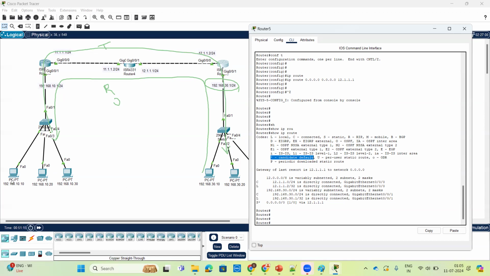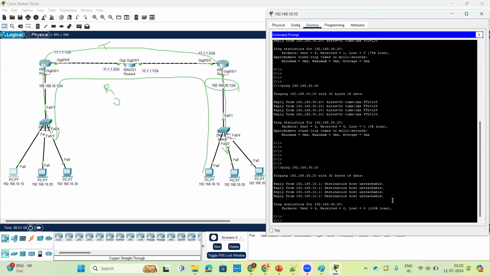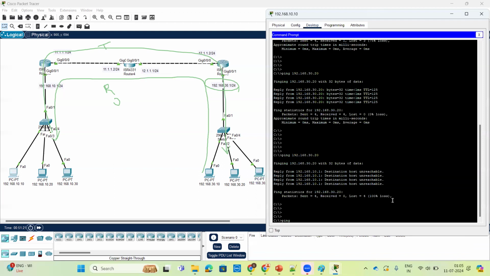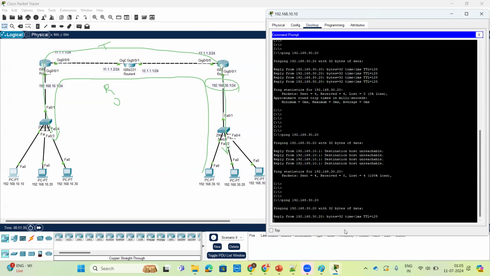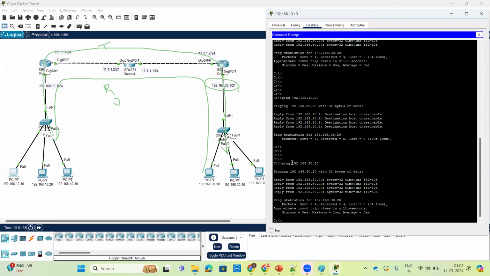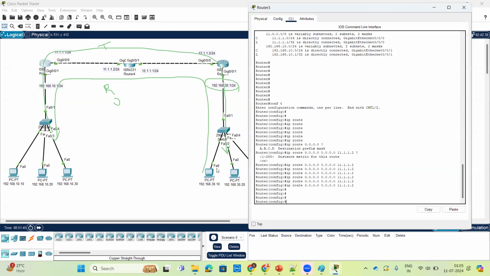Now try to ping 192.168.30.20. Earlier we couldn't ping. Now we are able to ping. Even though we don't know the destination, we are able to ping. That is default routing, the simple way of communication, only one line command. In real time also, if we know our next hop IP address, that is sufficient. For this interface, through this next hop it will forward the packet.